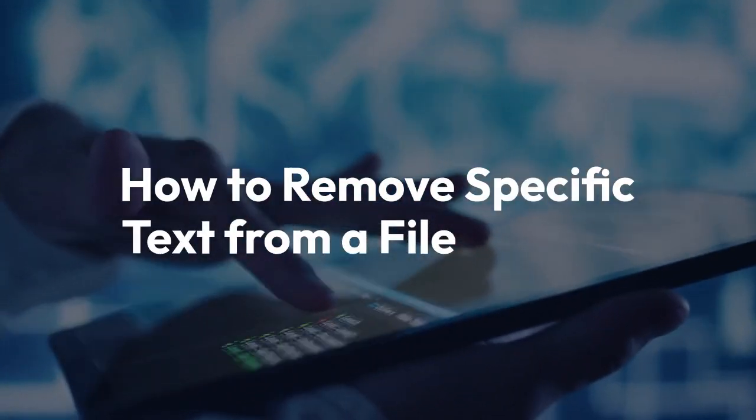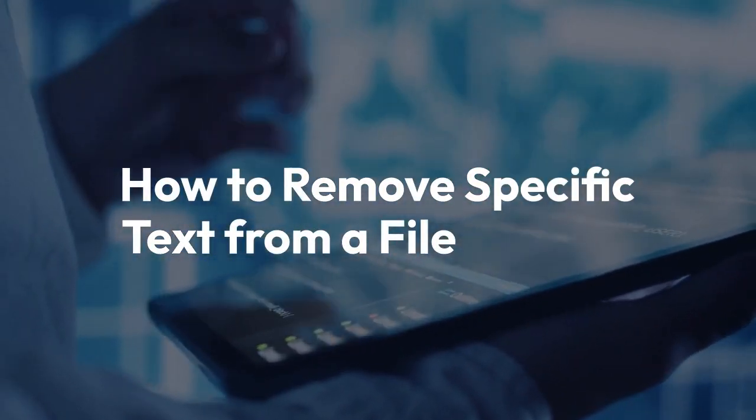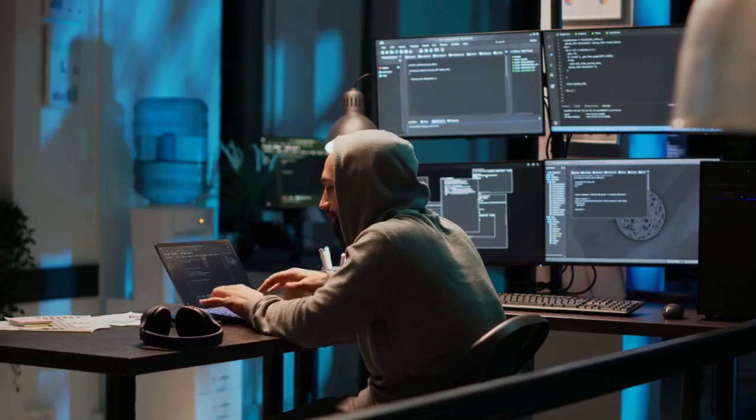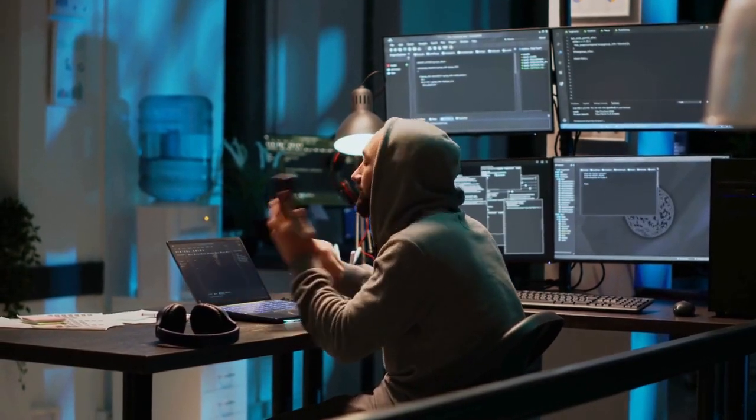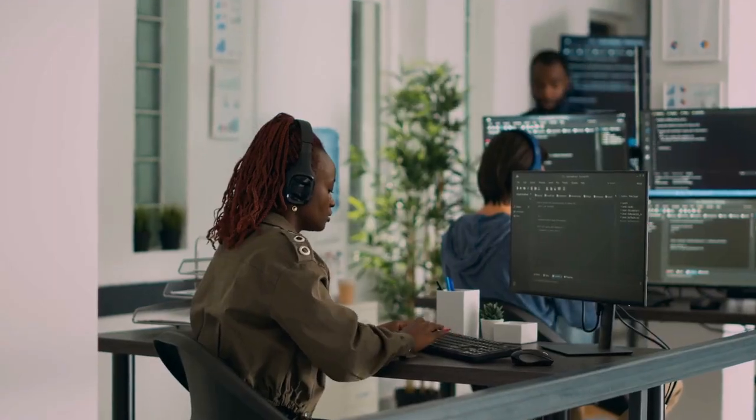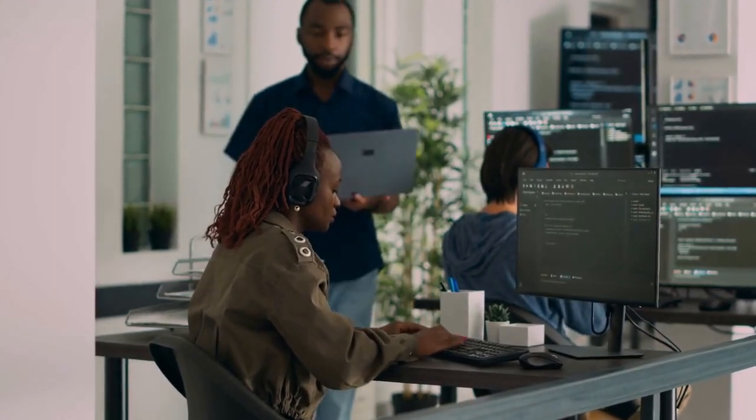We're going to explain how to remove specific text from a file. There are several ways to do this, depending on your operating system and comfort level with the command line. We'll cover a few methods, starting with the simplest.